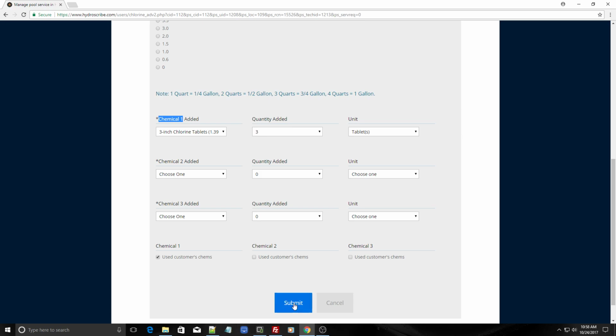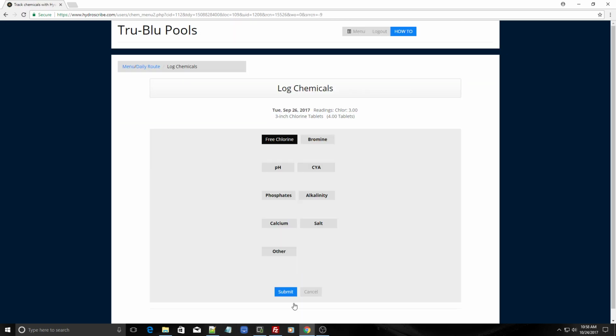Now that I've filled it out, I click the submit button. And it goes back, and you notice that the button has turned black to show me that I've already recorded data for that particular test.